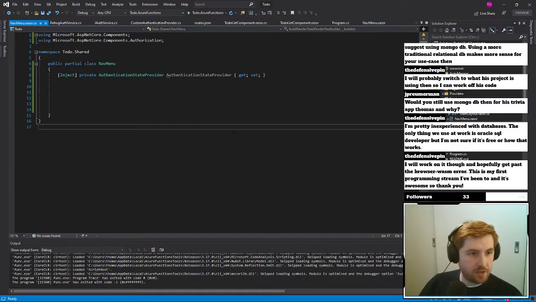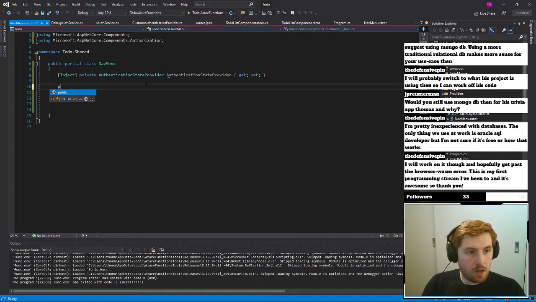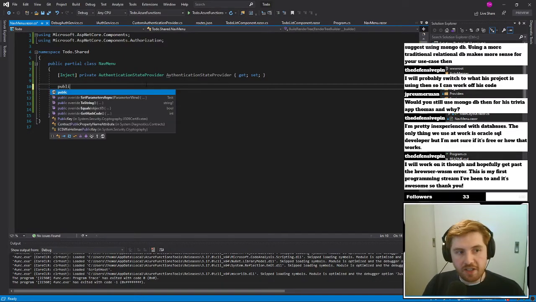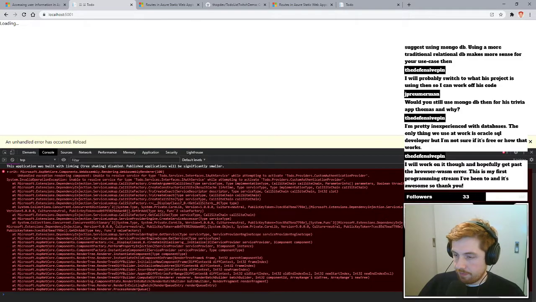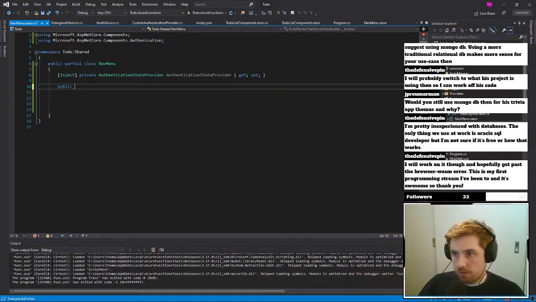But Defensive Pin, the most important part is that you don't want to access your database through your browser. You want to use the server in between. There are ways to do it, but I wouldn't recommend it.